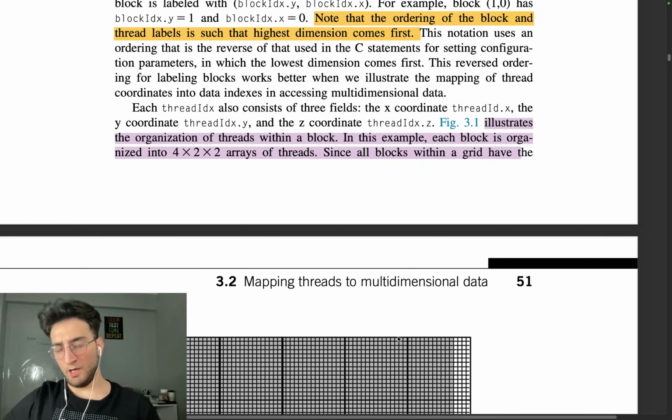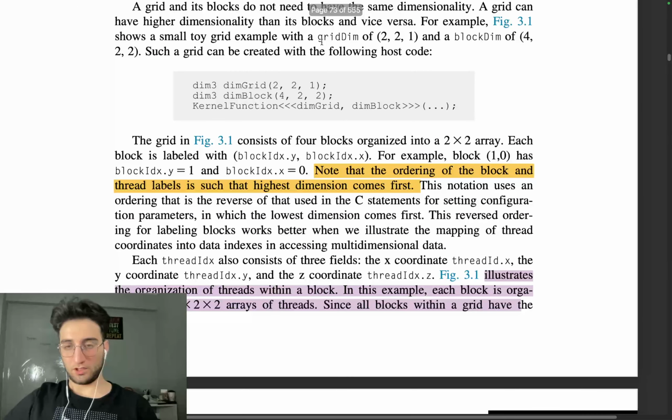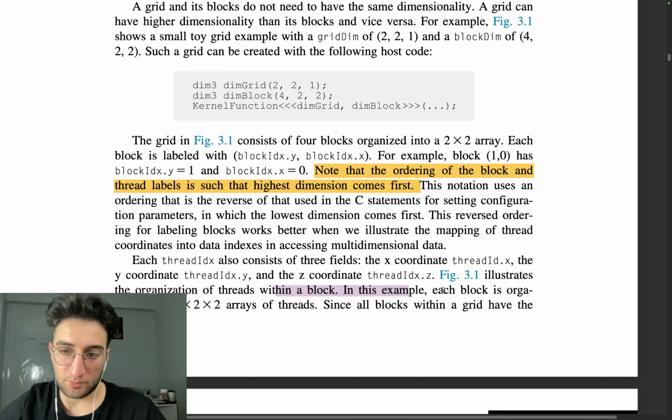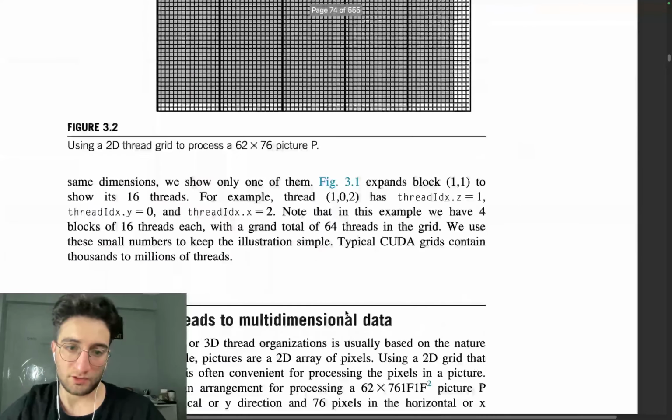This figure, not this one, the other one, the previous one, illustrates the organization of threads within a block. In this example, each block is organized into 4 by 2 arrays of threads. Since all blocks within a grid have the same dimensions, we show only one of them. Fig 3.1 expands block to show its 16 threads.